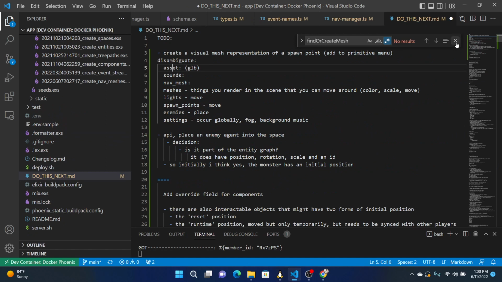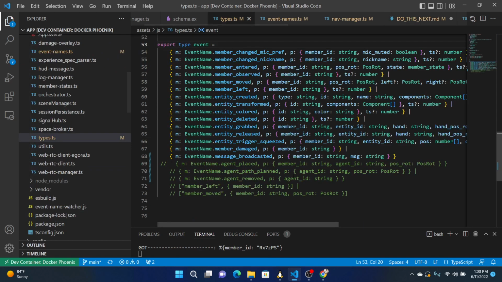Okay, so where am I? I originally started off wanting to place a monster, and I started getting lazy and wanting to put it into entity, but I do think it deserves its own type. So I'm going to come back. I said we were going to start small, but we're going to place monster into the scene. And I think this is probably fine. Agent placed.